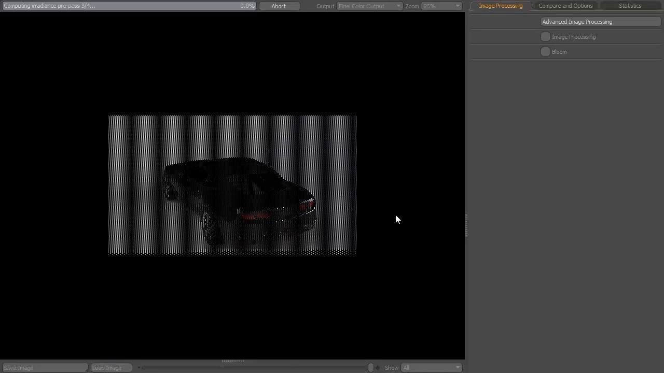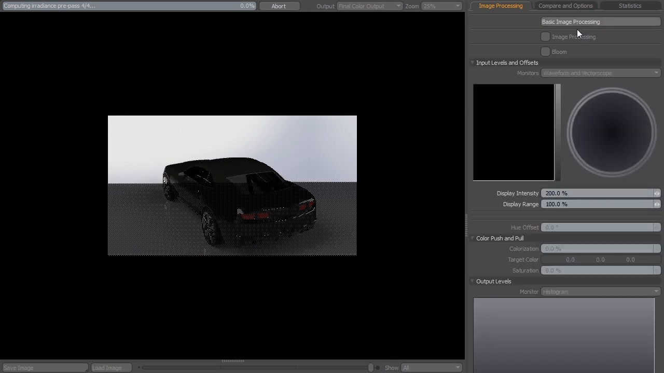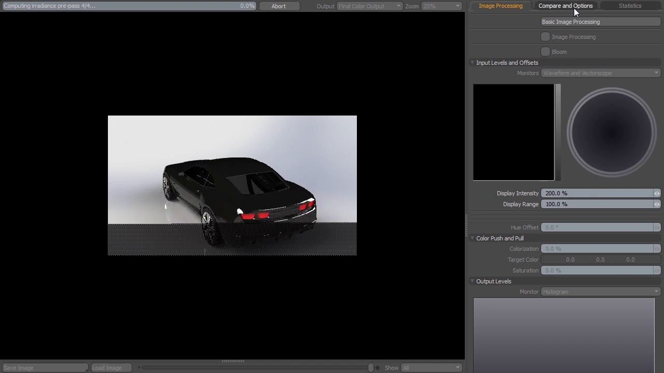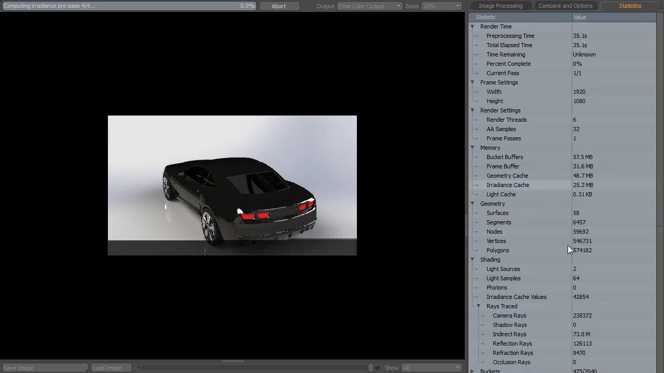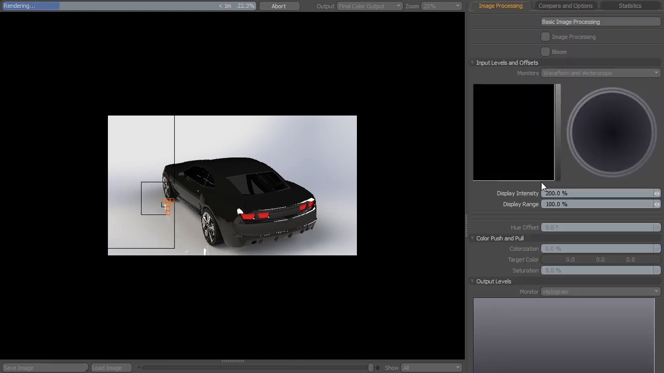Now, when this thing is rendering, you can see that there's an image process window here. We can go into advanced image processing. We could do things like manipulate the bloom. Now, there's nothing to do here now because it's still rendering. Then there's also some compare options. There's statistics on how long everything's taking, the number of surfaces and segments and nodes and so on. But a lot of cool options that you can do inside here, and you really just need to come in here and play around with it.